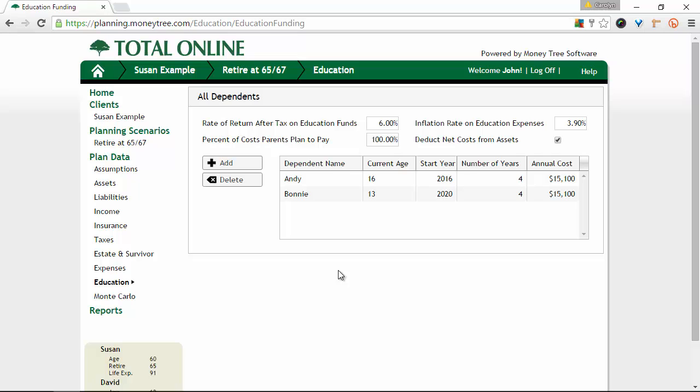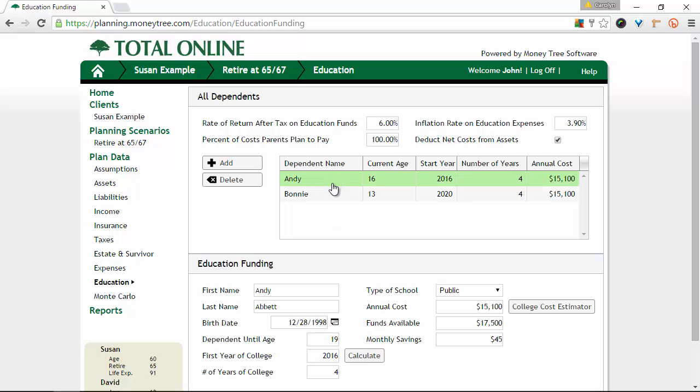The next section we have here is education funding. So this is going to be where you're entering in the children and the education cost information. Up above, we have items for the after-tax rate of return you would want to assume on their education funds, the percentage of cost parents plan to pay. This one can be particularly helpful if the clients were exploring different payment strategies. For example, 100% of their college costs, 50% of the children's college costs. You can quickly change the variable of how much the parents would be paying without actually changing the cost of each college that you've entered in the college costs down below.